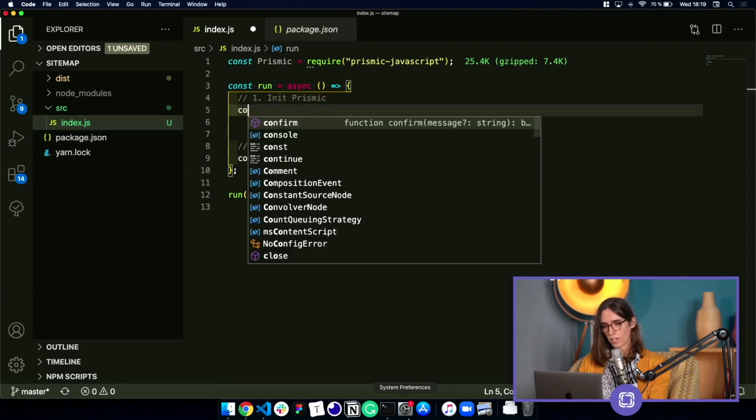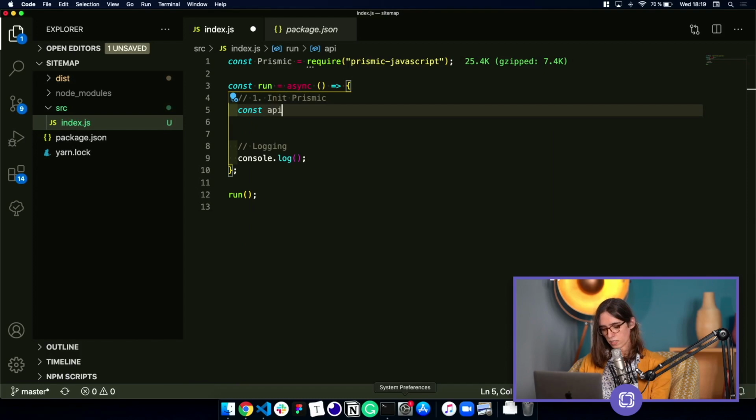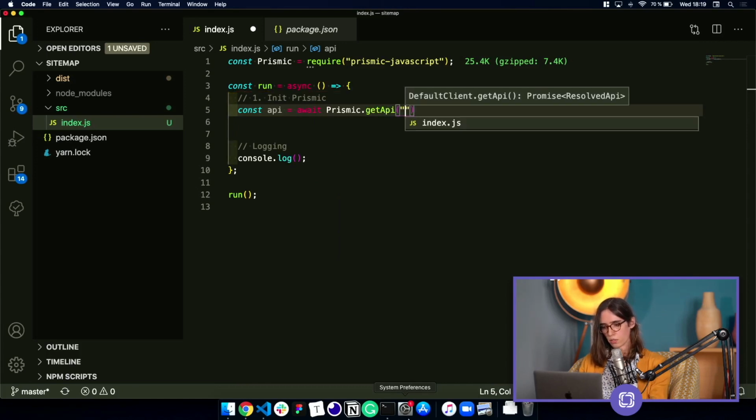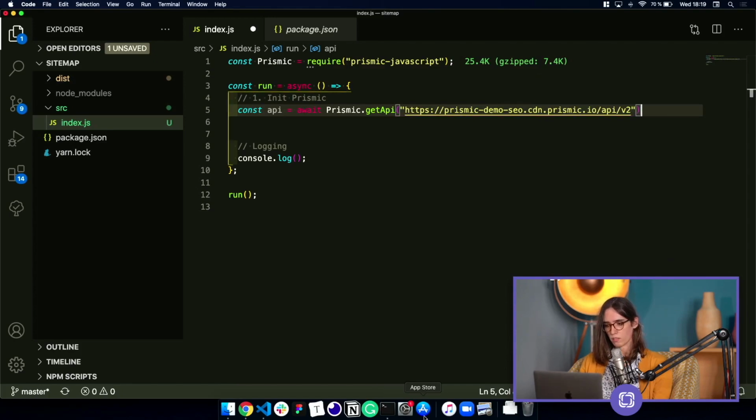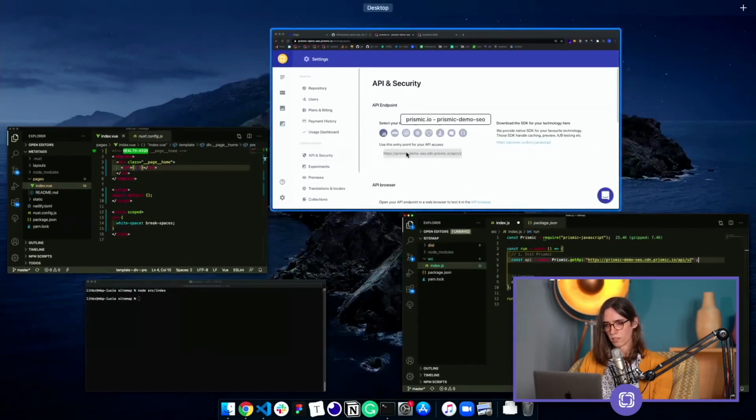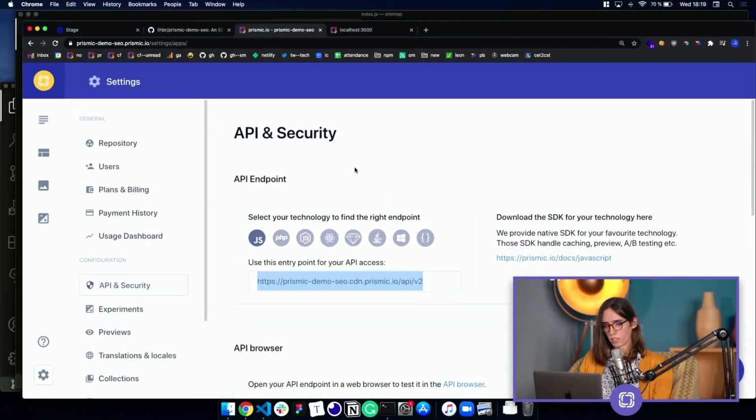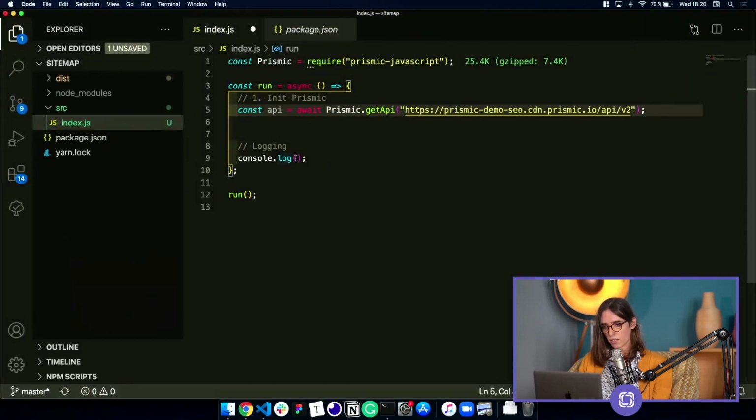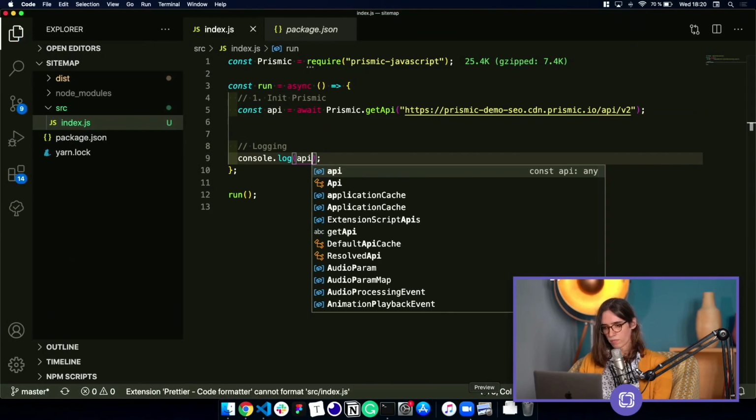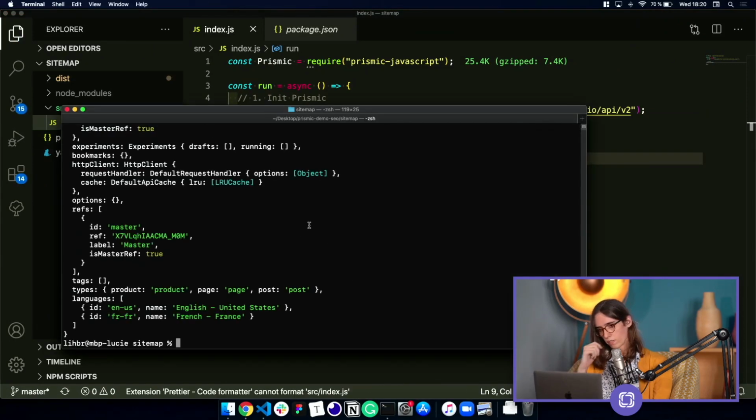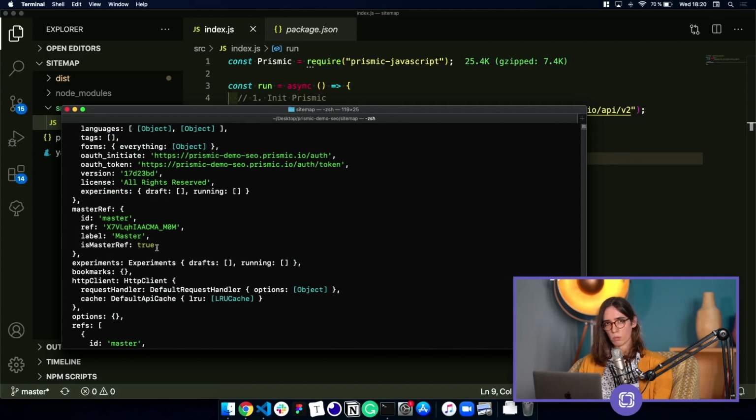So to init the API, I will declare a const set API, and I will await the declaration of my API. So it's prismic.getAPI, and inside it I just pass my endpoint as a string that I copied earlier from my Prismic settings. Once I did that, I can already log my API. I can run my script again, and as you can see here, we got our API response with the ref of my API and the languages available in it, and so we are ready to start creating content within Prismic now.